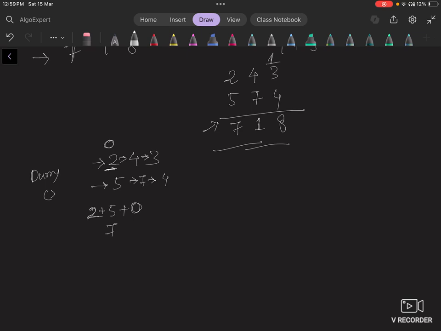So what I will do is create a new node with this value 7, and add it to the next of this dummy node. So now dummy next will point to this 7. Our dummy as of now is pointing here, so I will move the dummy pointer to the new node that we just created.